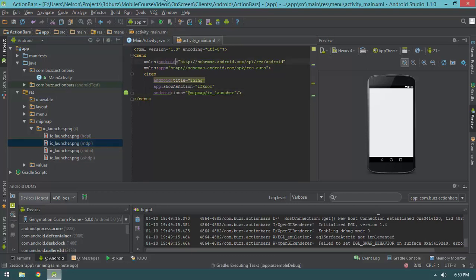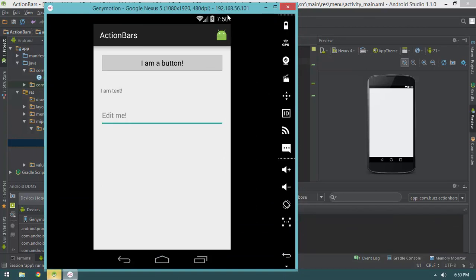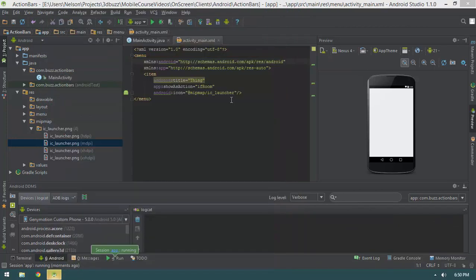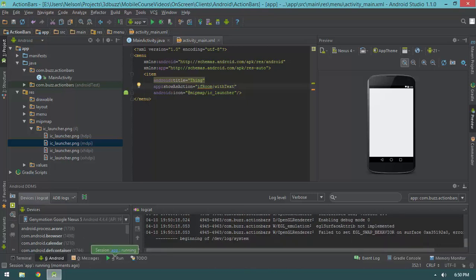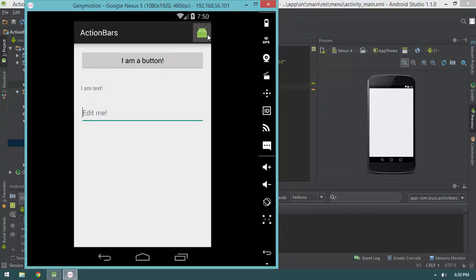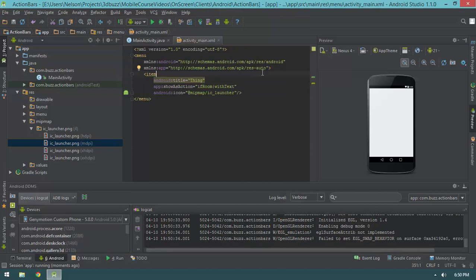So now if I go ahead and hit play, we see we have a button, but we don't get any text. Even if I went back in and I said ifRoom with text and hit play, I don't know if I'm ever going to stop calling this play. I should be saying run, I think. Anyway, you'll notice that text does not appear. So it kind of lies to us, and that's always sad. But the point is that if you want something with text and ifRoom at the top of the screen, then you're going to have to do a custom view.